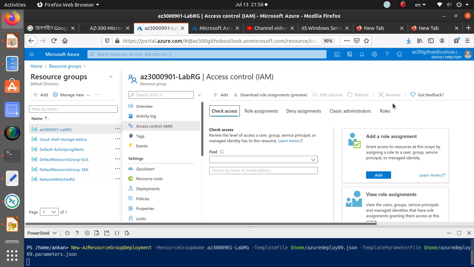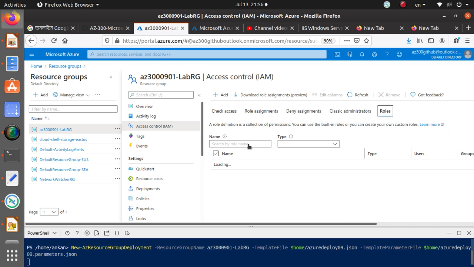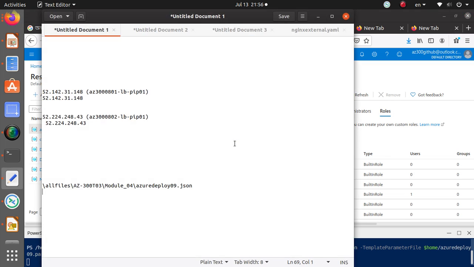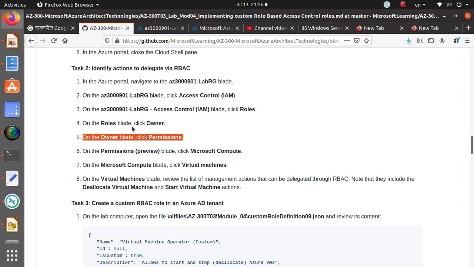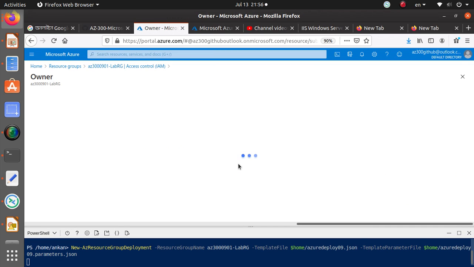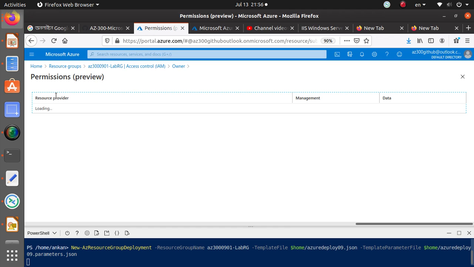So now you have roles. So now you can go to the roles. And what you need to find, let's see, this section is still loading. Which role do we need to review? Owner blade, and click on permissions. Let's look at the owner blade. So owner. Okay, so once we have the owner, you click on the permissions.